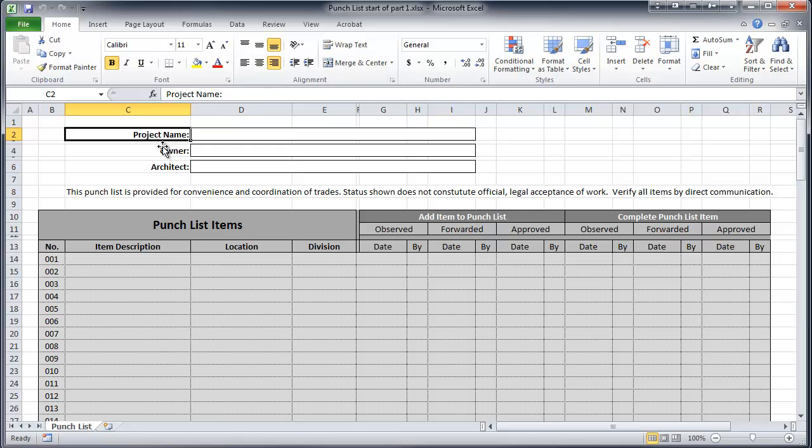These titles are right justified. These data blocks for project name, owner, and architect, these cells are merged and centered. And this item right here with the punch list items, that title is centered in these merged cells. And it's something new in 2010: these vertical alignment cells right here. So you can see that, up top, we're choosing that center alignment in these merged cells vertically.